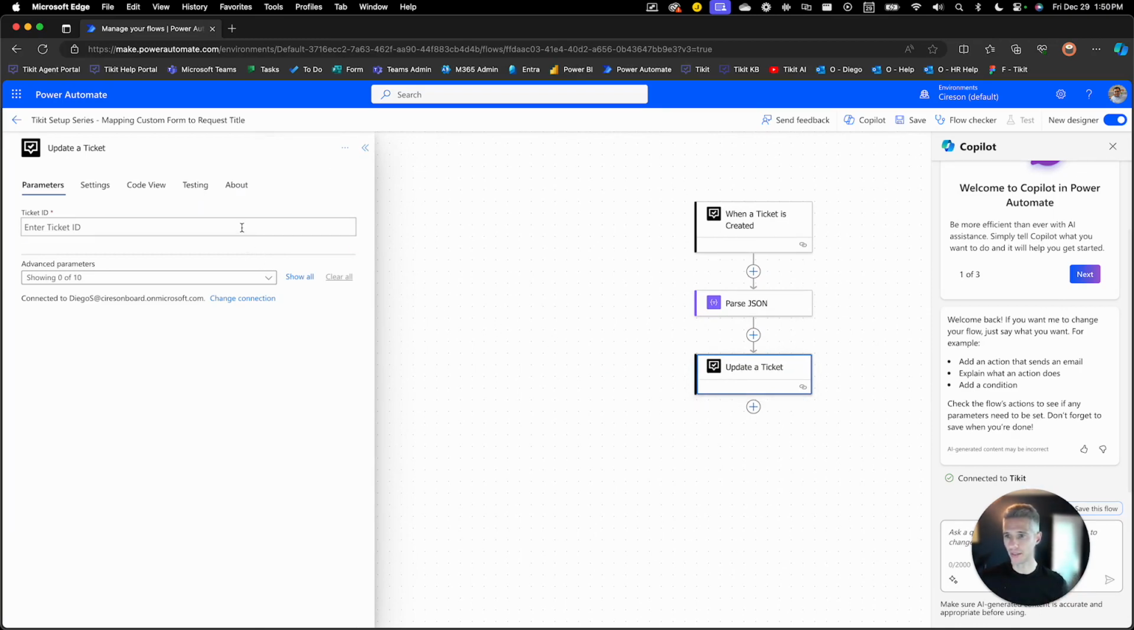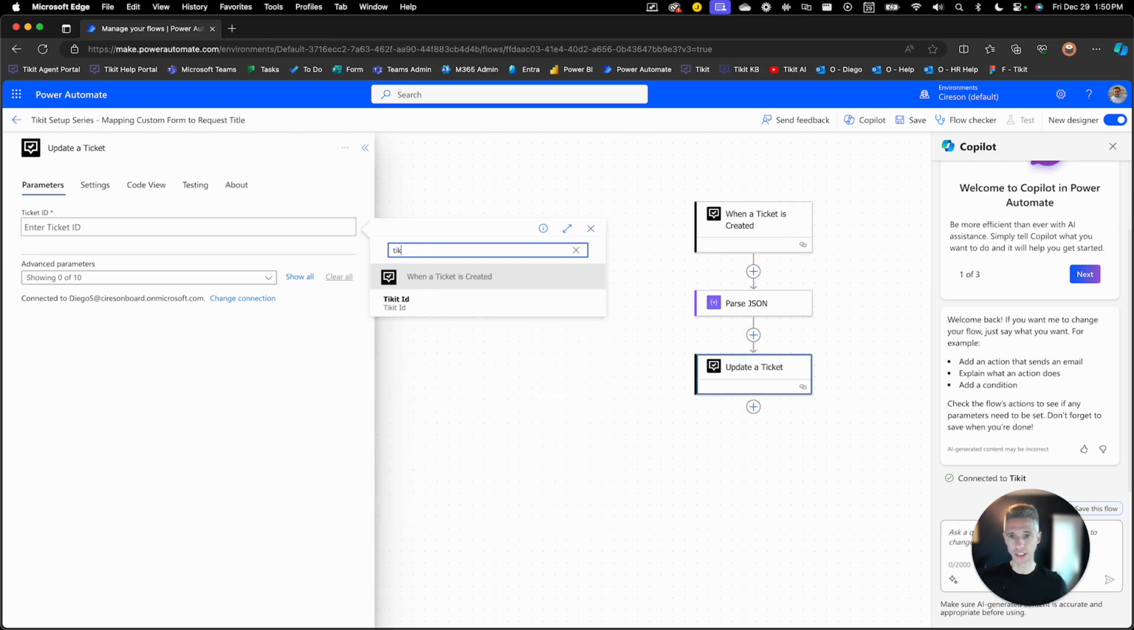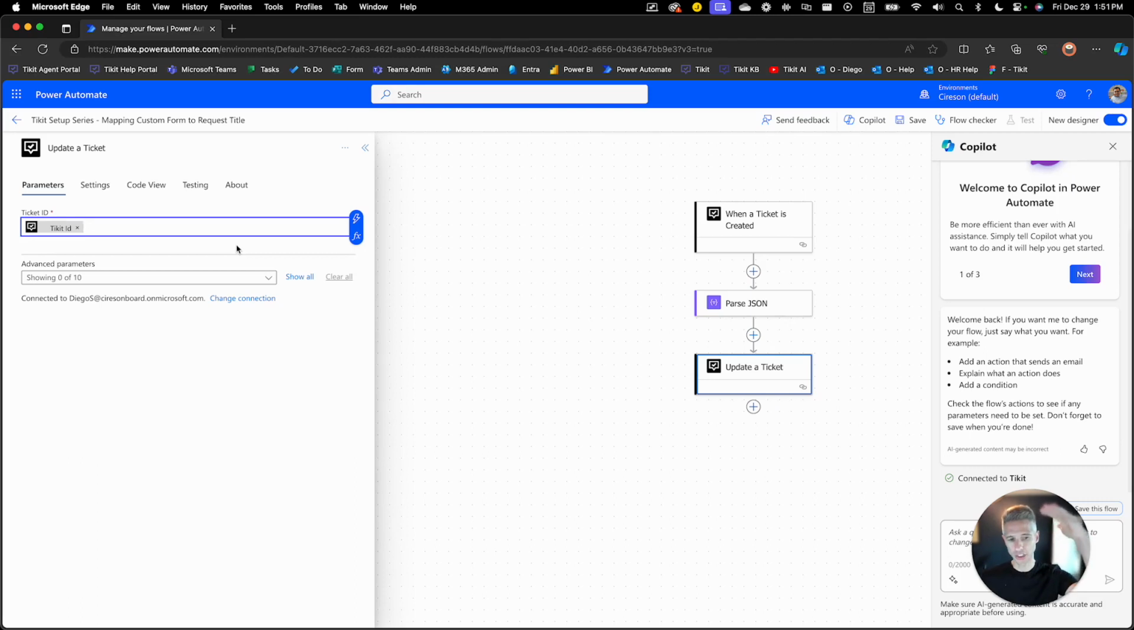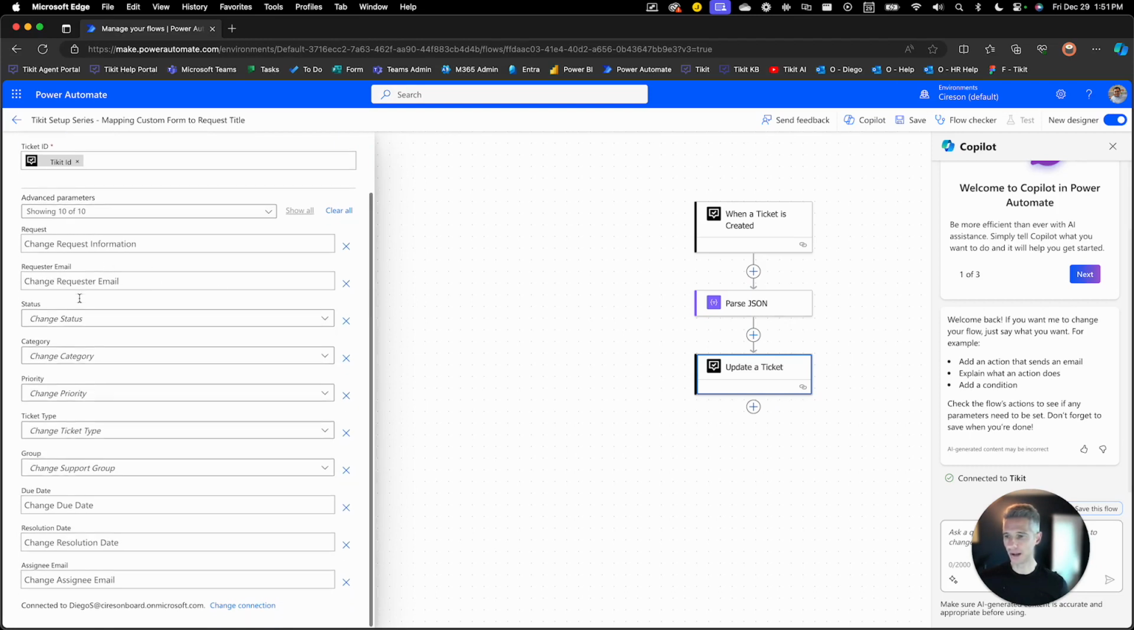So you'll see here that the first thing that this action is asking is for the ticket ID. So what I'll do is I'll go over here to the dynamic properties and I'll look for ticket ID from when a ticket is created. So this is letting me go back to the ID from when the ticket is created trigger. And once I have that, I can then change any of the properties for that ticket. So if I open up show all here, you'll see here I have the ability to change any of the properties. But what I want to focus in here is the request title.